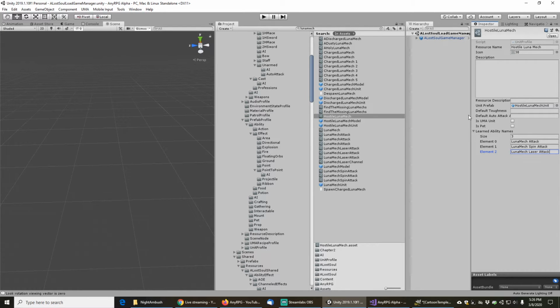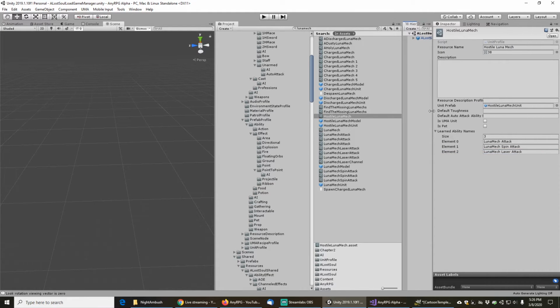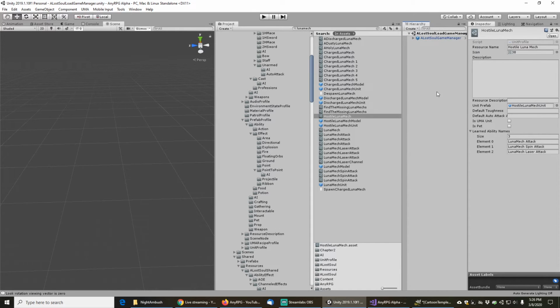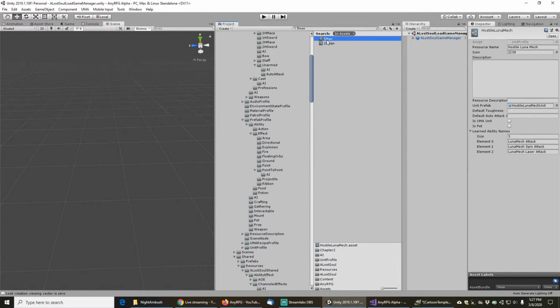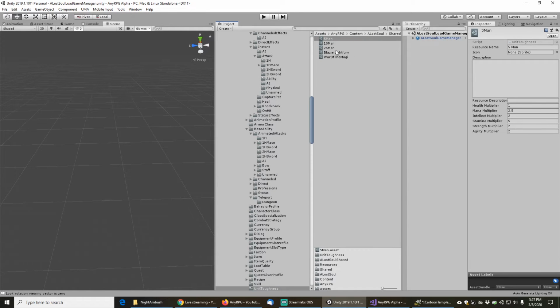We want him to be an extra tough unit, so I don't think I have a toughness less than 5-man right now. Let me just confirm that. Yeah. So what I'm going to do is under unit toughnesses, I'm going to hit Control D to duplicate that, and I'm just going to make a new unit toughness called 2-man. Set the resource name to 2-man.